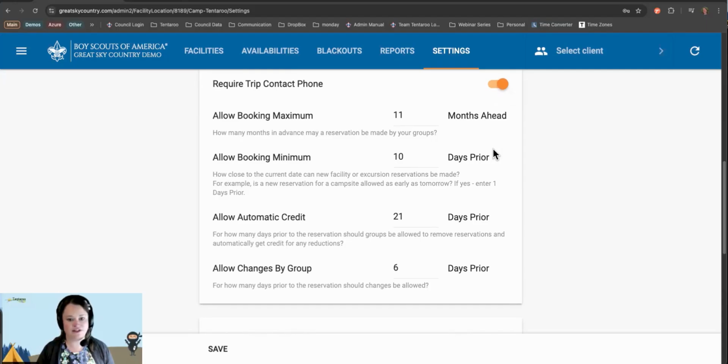The rest of the fields in this box define the booking window. When can new bookings be made, and how long are you allowing changes? Allow booking maximum is the first part of your booking window. How far ahead can groups start trips and book facilities?